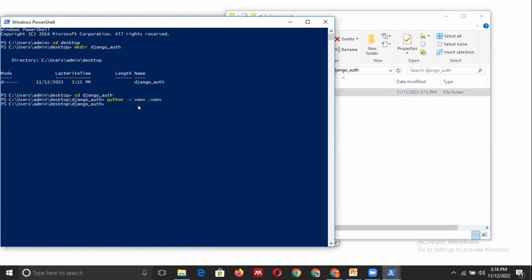Now we have to activate the virtual environment. For that, I type .\venv\, and inside that virtual environment I have a folder named Scripts, then activate. So now the virtual environment has been activated. We can see that we are inside the virtual environment.